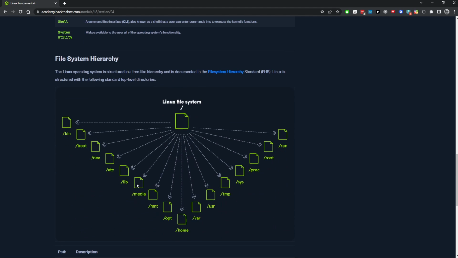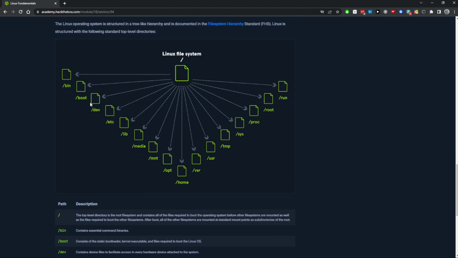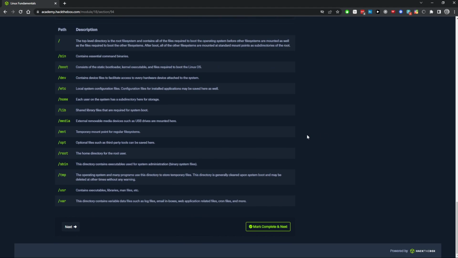Okay, file system hierarchy. The Linux operating system is structured in a tree-like hierarchy and is documented in the file system hierarchy standard. Linux is structured with the following standard top-level directories. Okay, this is something that's quite useful to know. Bin, boot, dev, etc. and so on. Okay, wow, these are useful.